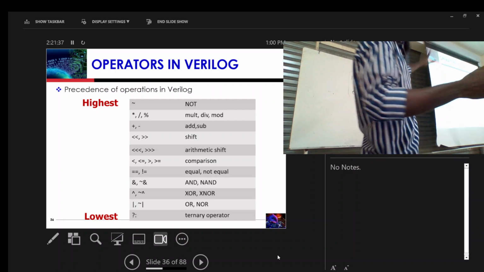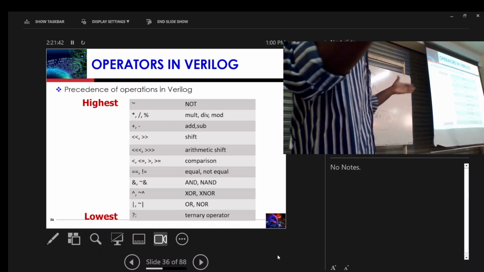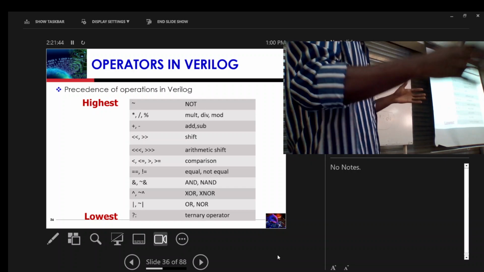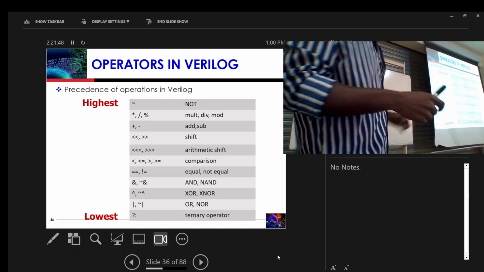So once you understand this, and then you see a circuit or a code, you know how to go through the code and see the output. Understood?